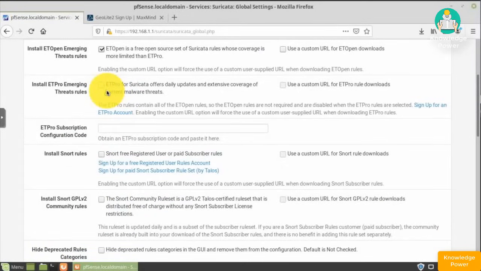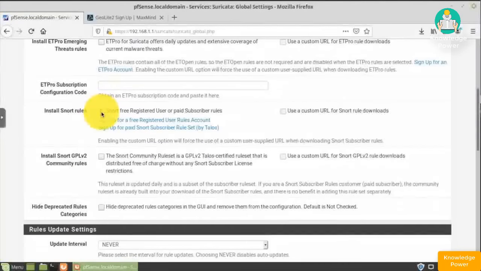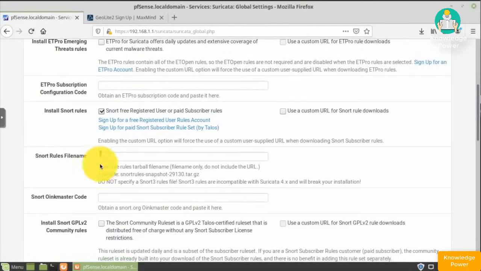I do find Emerging Threats license subscriptions kind of pricey, but if you're interested, you could contact Proofpoint if you'd like to explore your options. If you have your Oink Master code, I still love that name, you can install Snort rules.